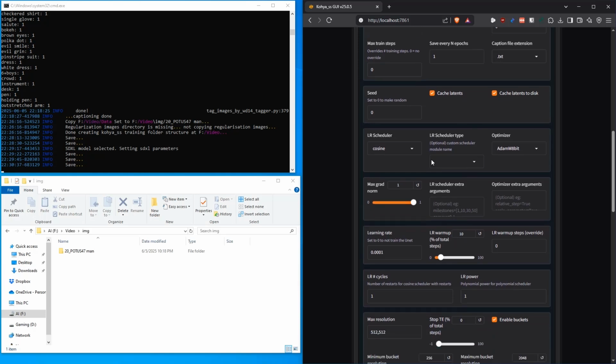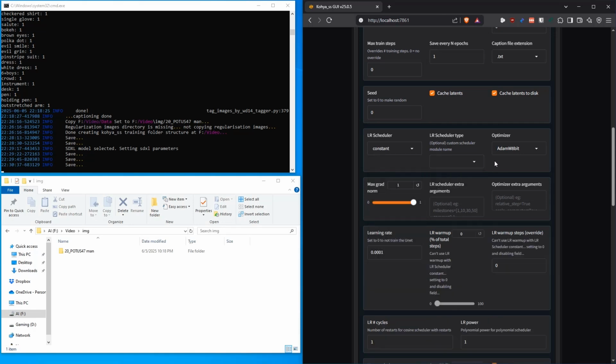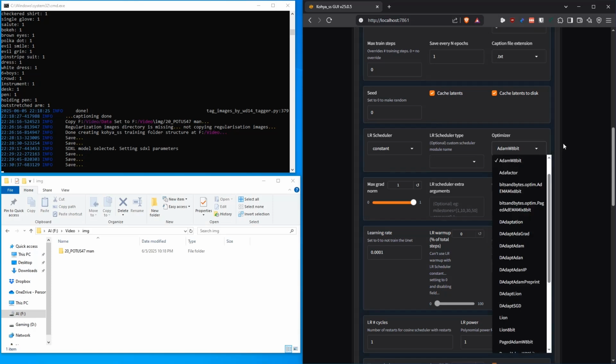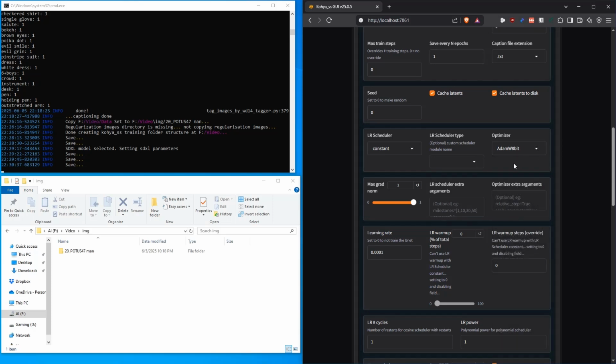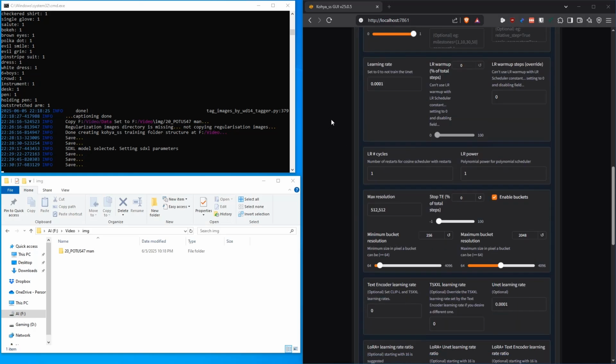And then here for the scheduler, I'm gonna go with the constant scheduler. The optimizer, I'm sorry, is gonna be the AdamW 8-bit, because that's very optimized and it doesn't use a lot of VRAM and gives you pretty decent results. I'm not gonna pick any scheduler type, I'm gonna leave it like it is, and we're good in there. Then for the next section, I honestly don't touch it, so leave it alone.